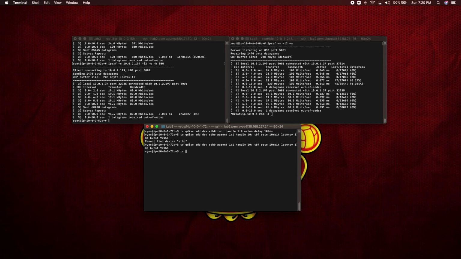So if we do a tc qdisc show, we see that the eth0 interface has network delay as well as the speed also set. So our default speed is 10 megabits per second, right? That's our rate.